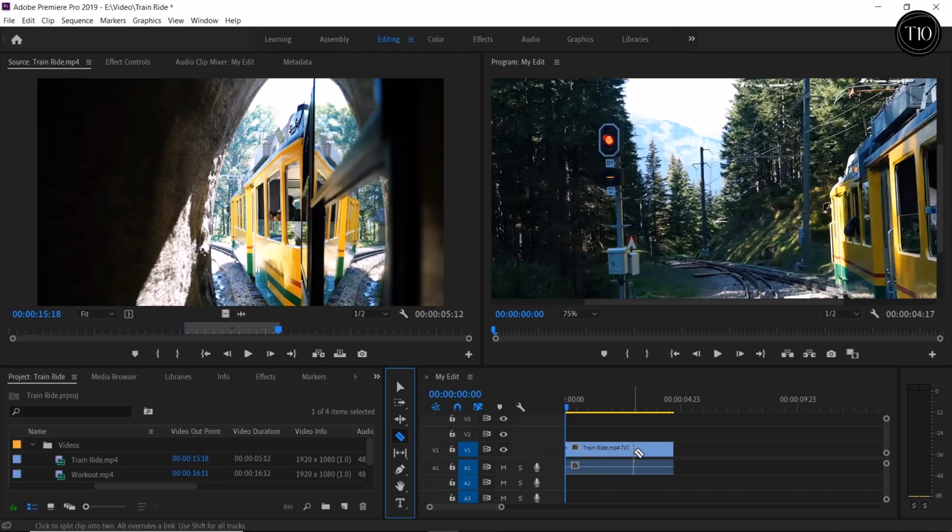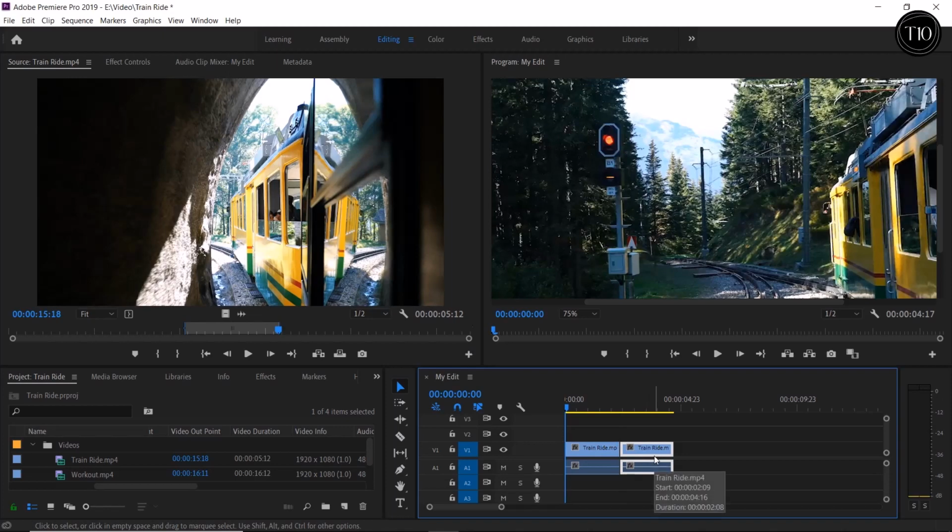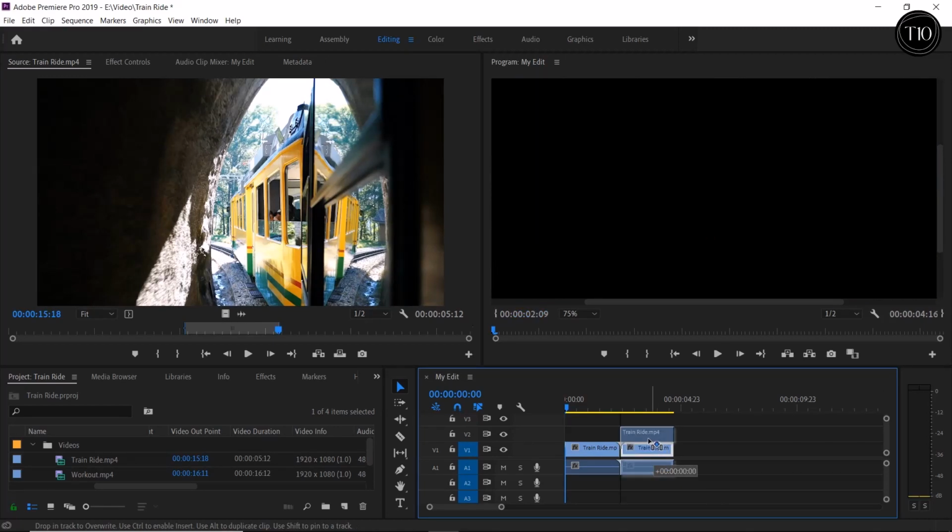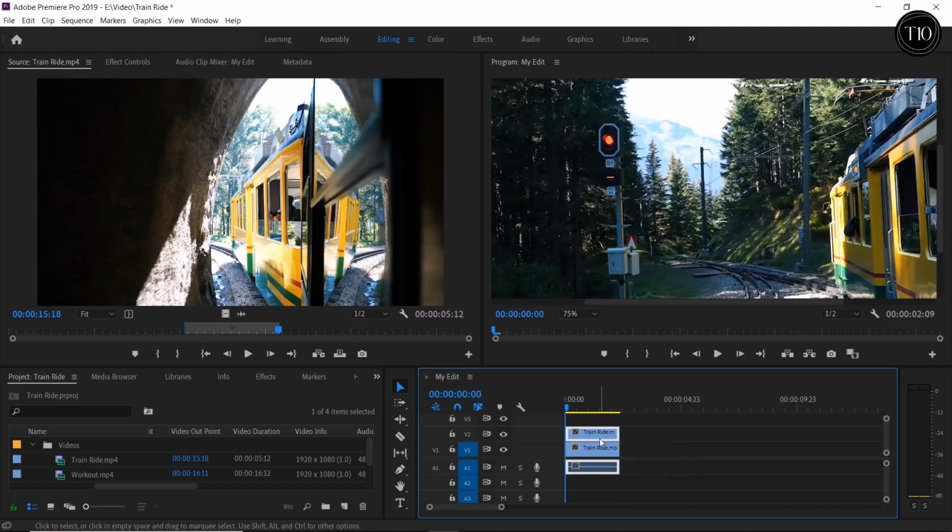Now let's cut at the half right here, and this separated it into two parts. These two parts have separate in and out points. Now let me take the selection tool. If you want to delete it, simply click on it and press the delete button. Press Ctrl plus Z to undo it. With the selection tool, you can move this clip or select any clip.